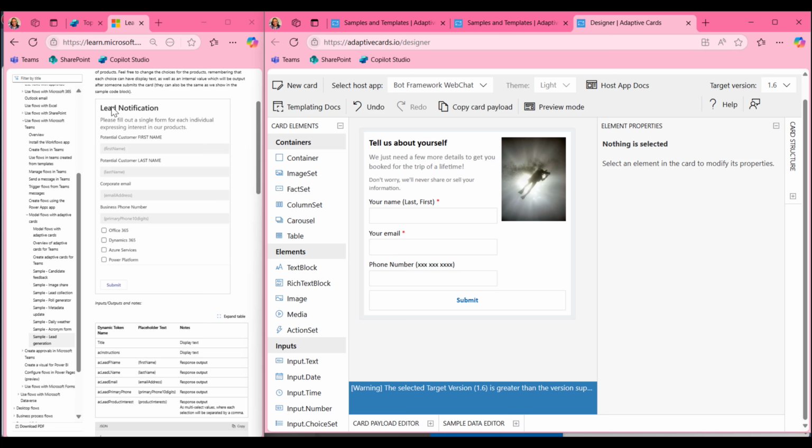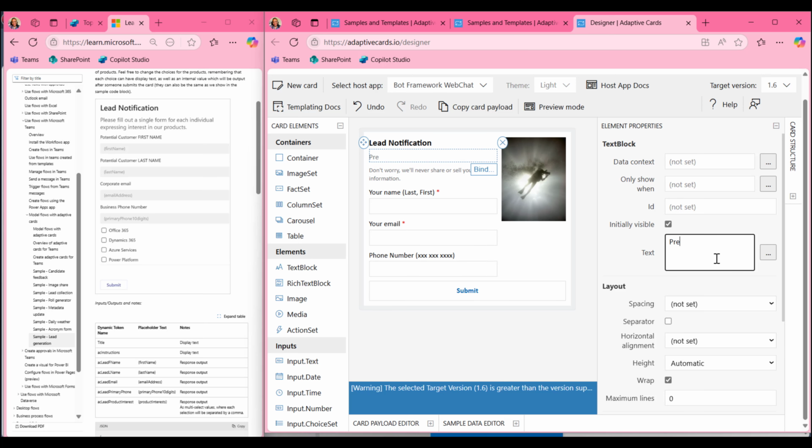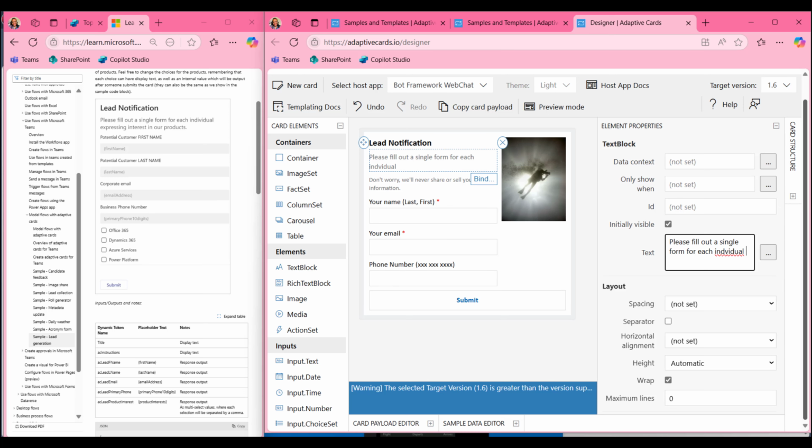So the first thing is mine says lead notification. So we'll just click on the first header and just replace that. Notice there's a text property in the element that you can just change this to lead notification. And then the text here looks like the sample text, and this is also a text property. These are both text and rich text fields, so I'll explain that in a second. So please fill out a single, I probably could have, no, I couldn't copy and paste because that is just a screenshot. Each individual expressing interest in our products.